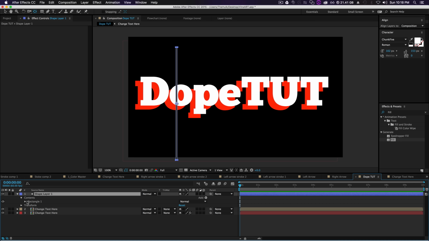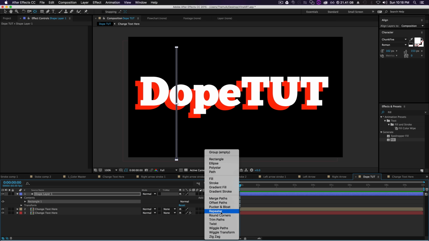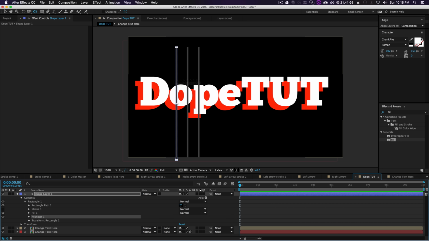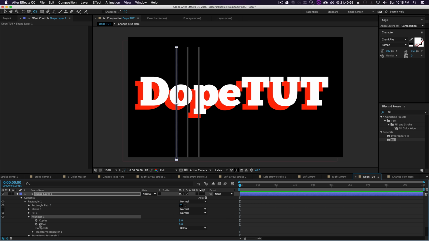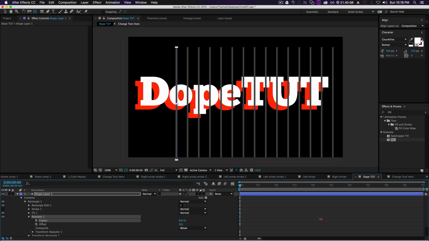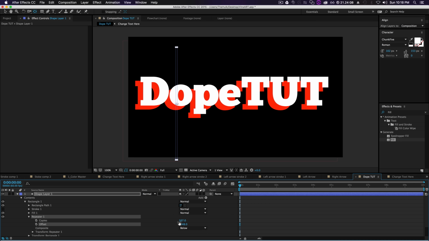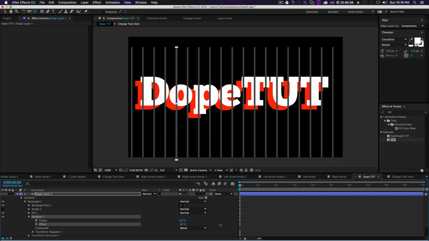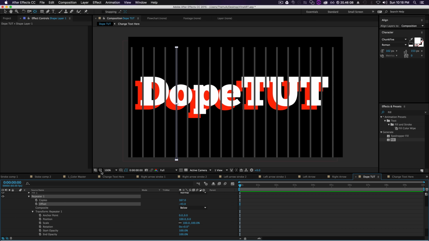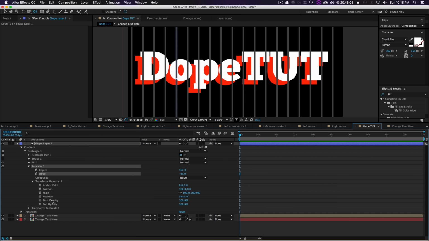So inside the shape layer, under contents right here, go to add, and let's go to repeater right here. So this is gonna repeat the shape over and over again for us. Drop down our repeater properties and go to copies, make it a ton of copies, like go crazy with the copies. And let's offset it a bunch, kind of towards the back. So when we offset it, it's not starting 1, 2, 3, 4. It's kind of like in the middle somewhere, which is what we want. Let's go to transform repeater right here. Let's give this layer panel a little more look.